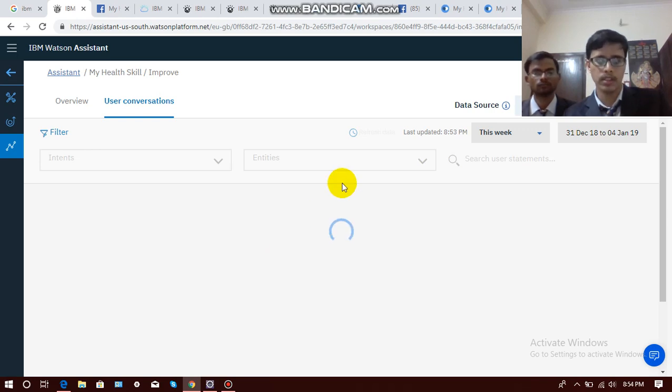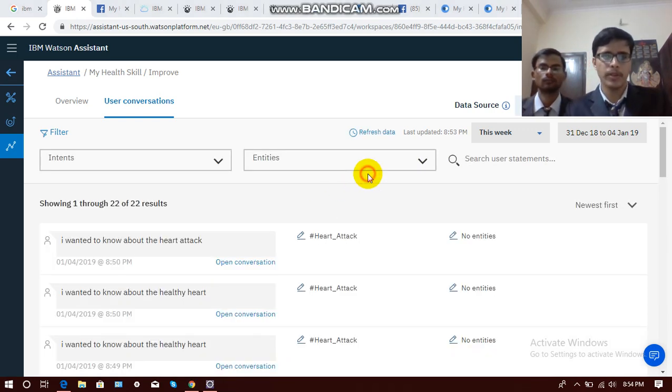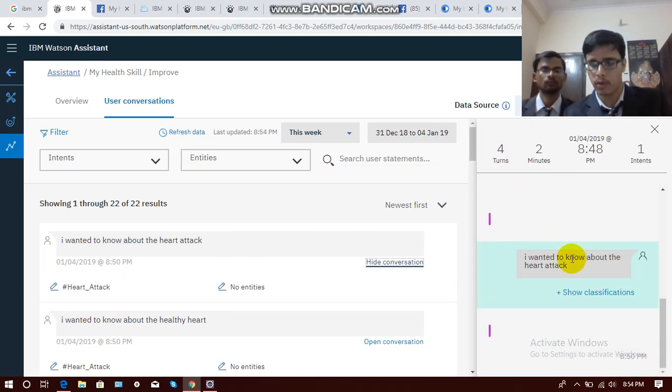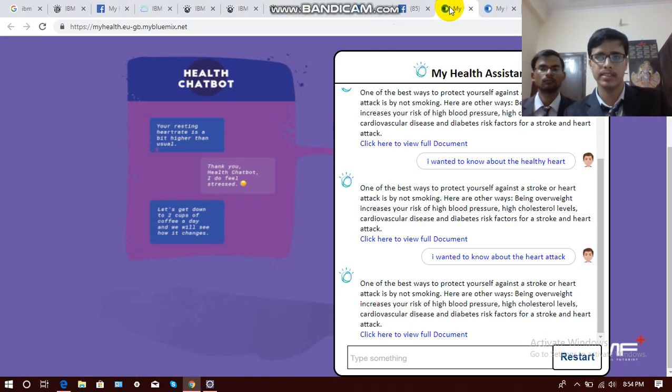So it's taking some moment. You can see these are the logs which are generated, as we have typed: I wanted to know about heart attack, I wanted to know about healthy heart. These are the queries typed in by me. I can monitor the entire conversation. I wanted to know about the heart attack, so you can see this is the conversation which is being mapped over here. And if the user is not satisfied with the conversation, then I can definitely change the monitoring or the flow of the conversation. All right, so let's say I'm closing up this session.